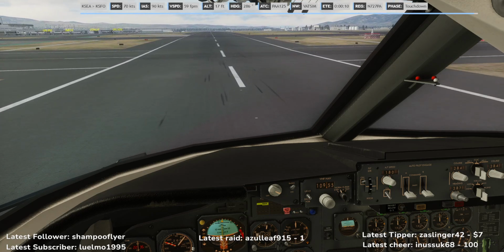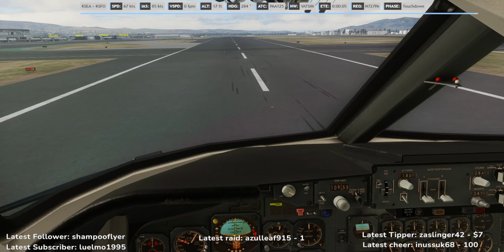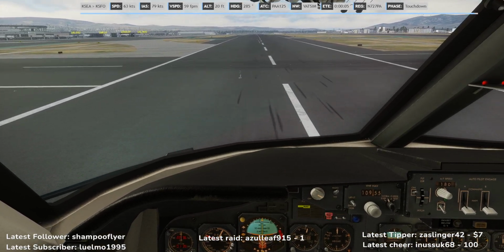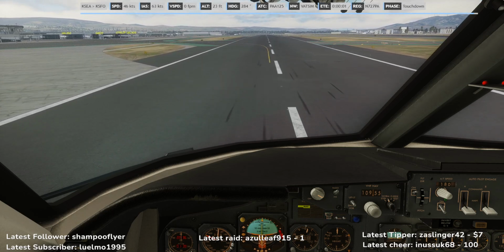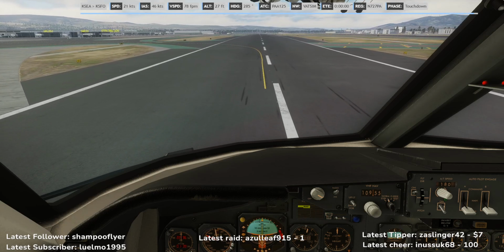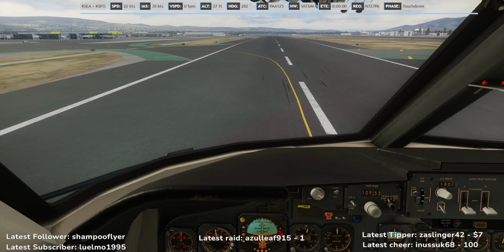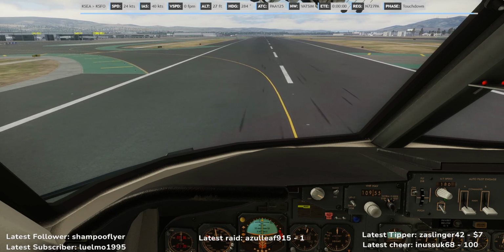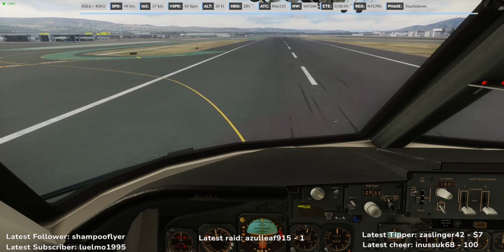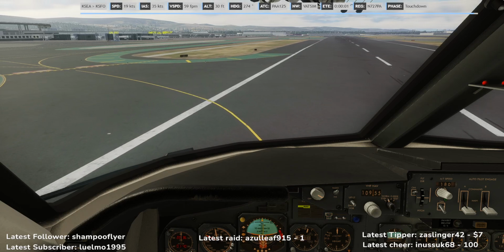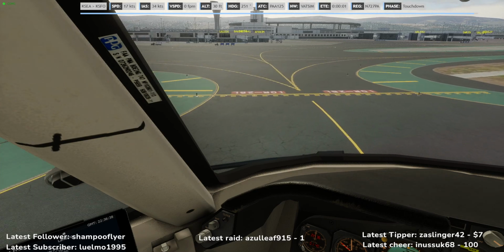Auto brake off. Off, reverse. 60 knots. Clipper 125 Heavy, turn left on Echo, say parking. And we'll be parking at Terminal 3, off at Echo. Clipper 125 Heavy, roger, taxi to ramp via Alpha. Via Alpha to the ramp, and we're off 28 left.